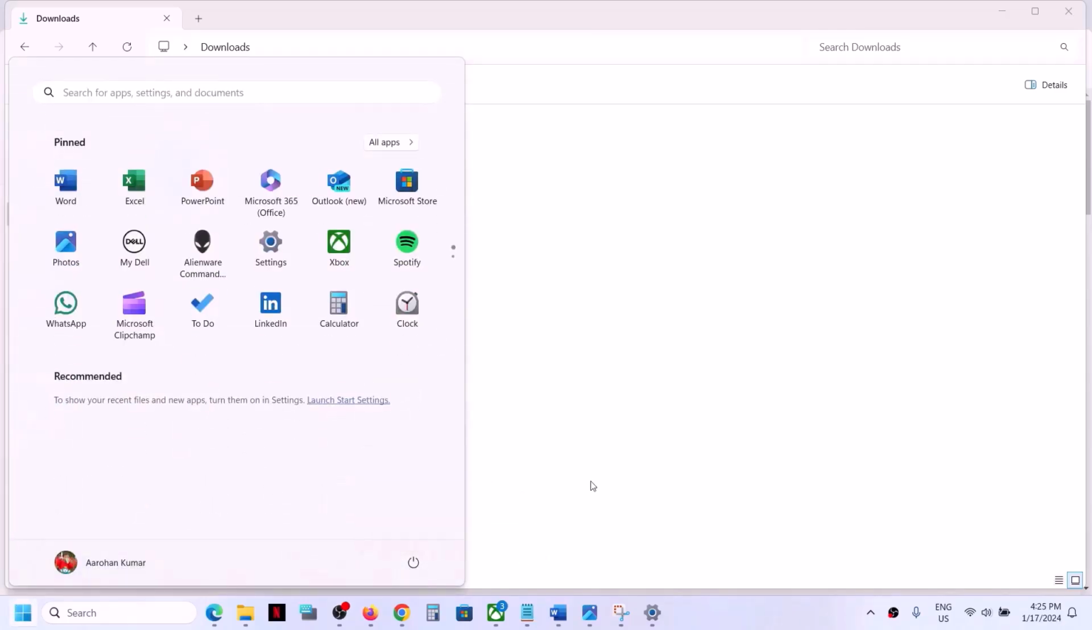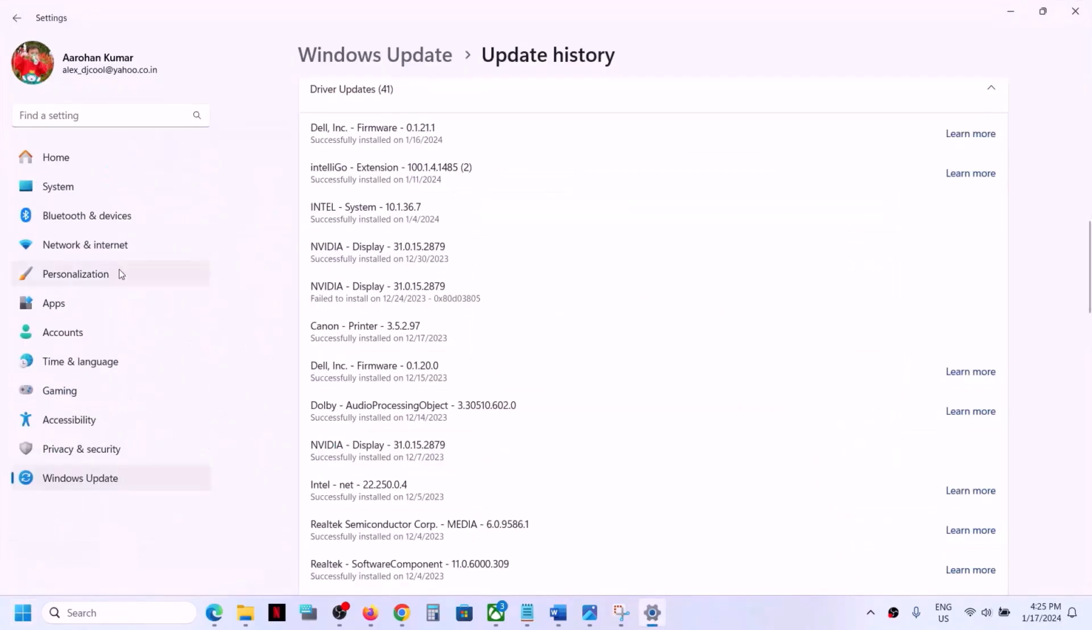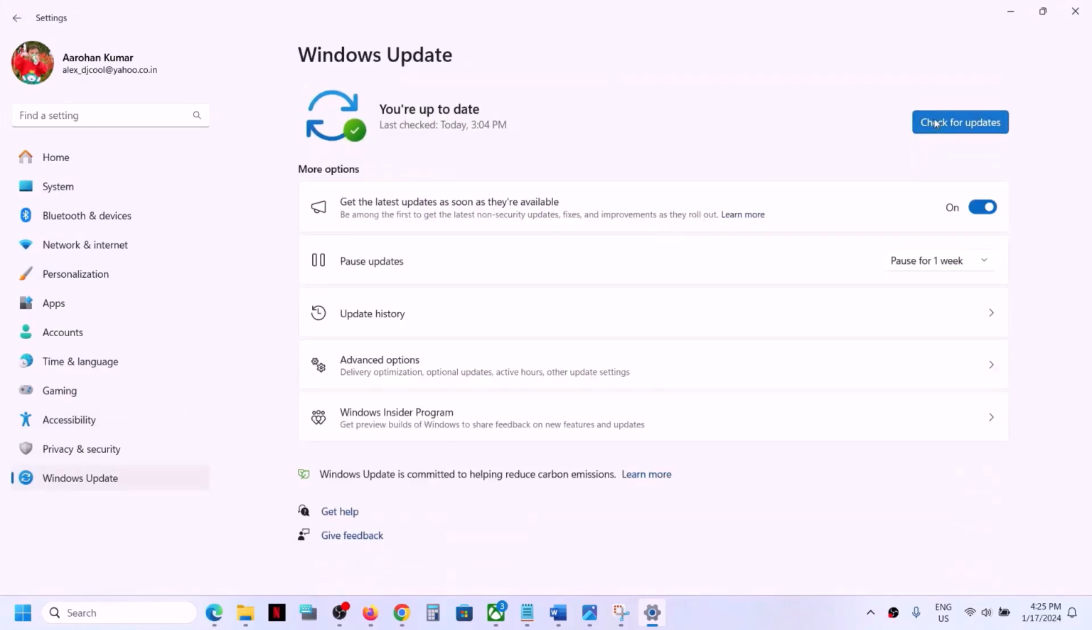Now after the system restarts, you can open Windows settings, go to Windows Update, and then click on check for update. You will not see that update anymore.